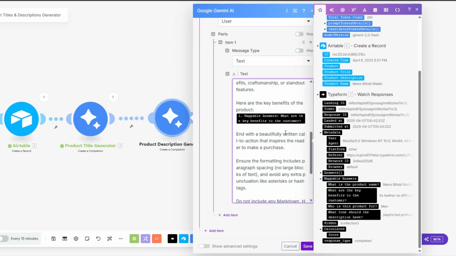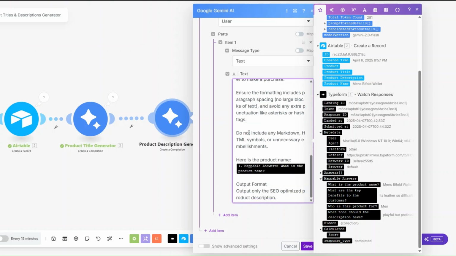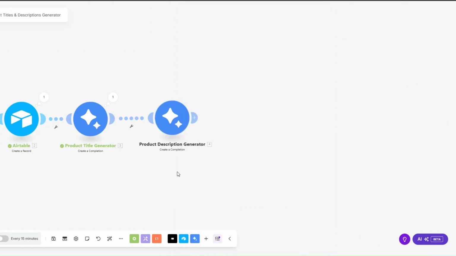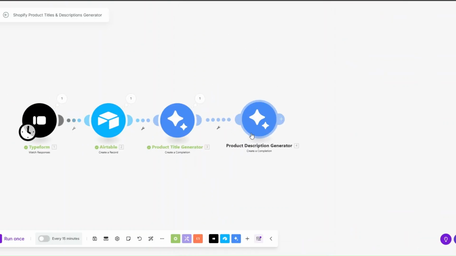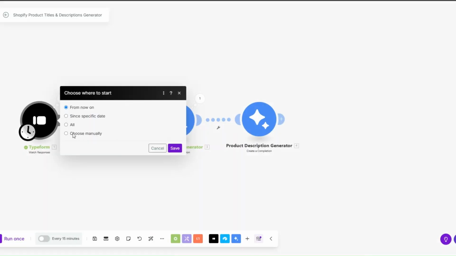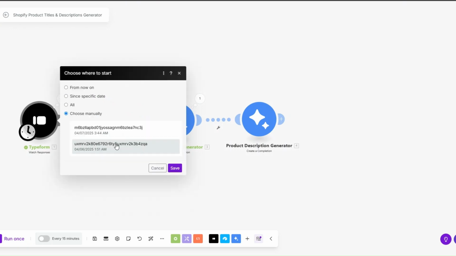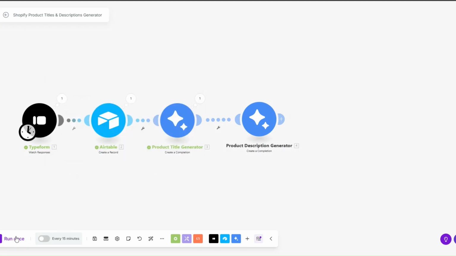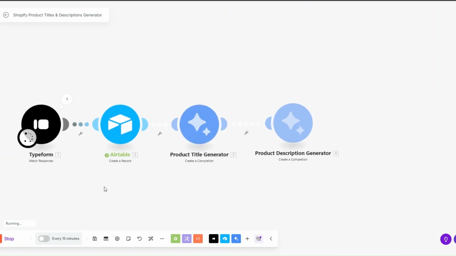Ensure the formatting includes paragraph spacing, no large blocks of text, and avoid any extra punctuation like asterisks or hashtags. Do not include any markdown, HTML symbols, or any unnecessary embellishments. Here's the product name. For the output, we'd only like the SEO optimized product description. Then here I'm going to click on OK. Now to generate our product description, I'm going to choose our previous submission right here. Choose our submission and click on save, and then run automation.